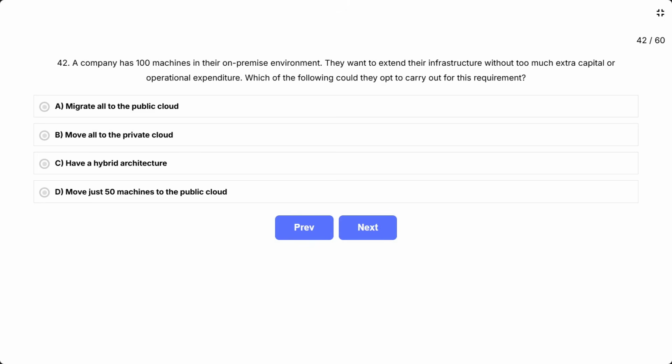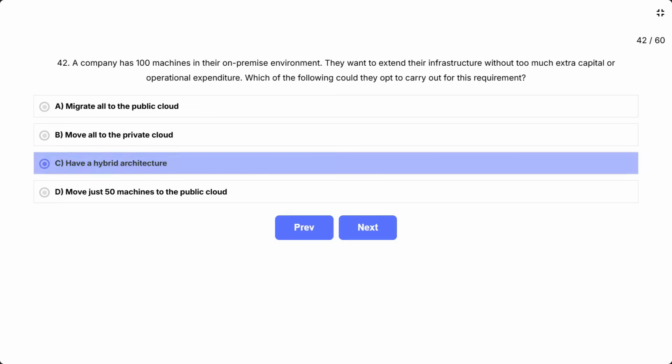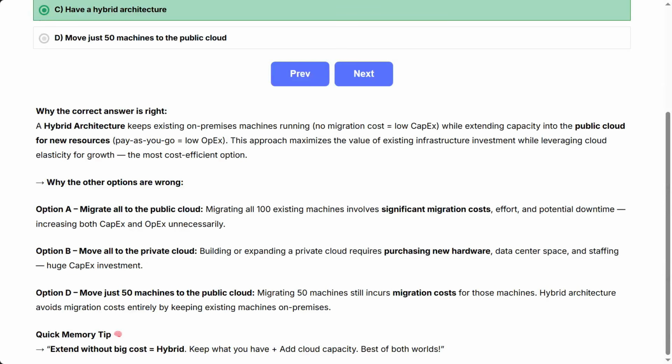Correct answer: C. Have a hybrid architecture. A hybrid architecture keeps existing on-premises machines running. No migration cost equals low capex, while extending capacity into the public cloud for new resources. Pay-as-you-go, low opex. This approach maximizes the value of existing infrastructure investment while leveraging cloud elasticity for growth, the most cost-efficient option.